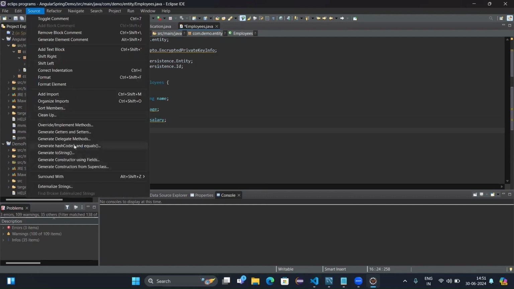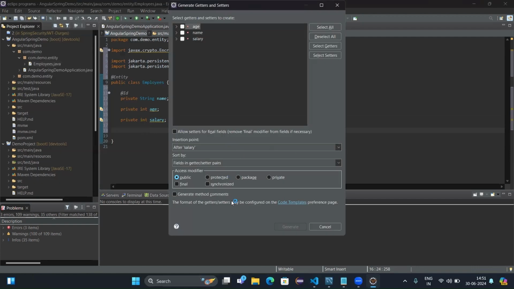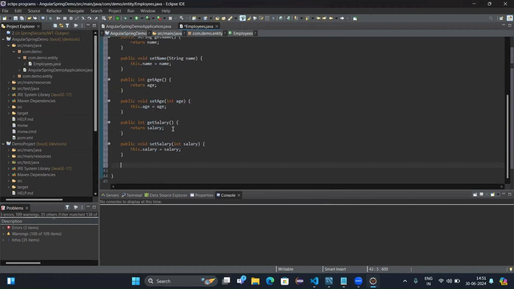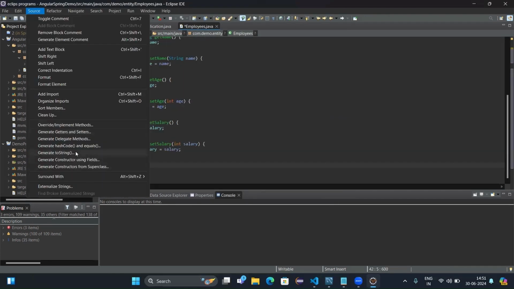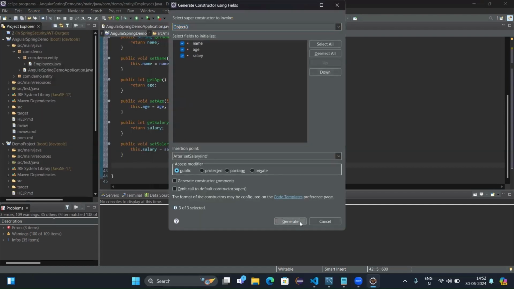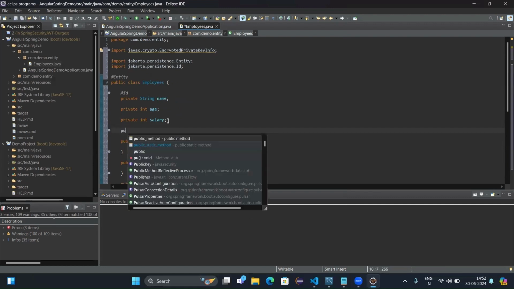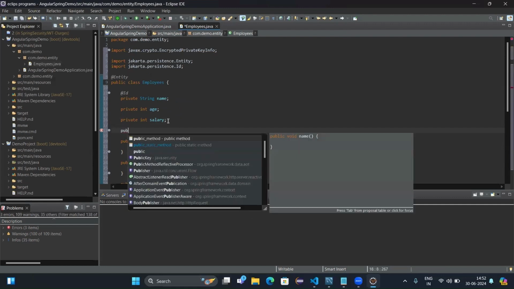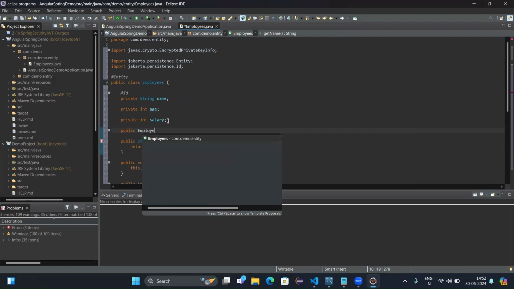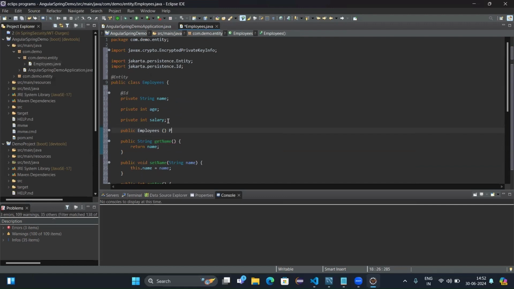And for this I need to create the getter and setter. So just generate the getter and setter. Okay. So select all and generate. I also want to generate the constructor. So here is the constructor, all fields. So this is my constructor. This is my getter and setter. And I also want the non-parameterized constructor. Then public employees. Okay.